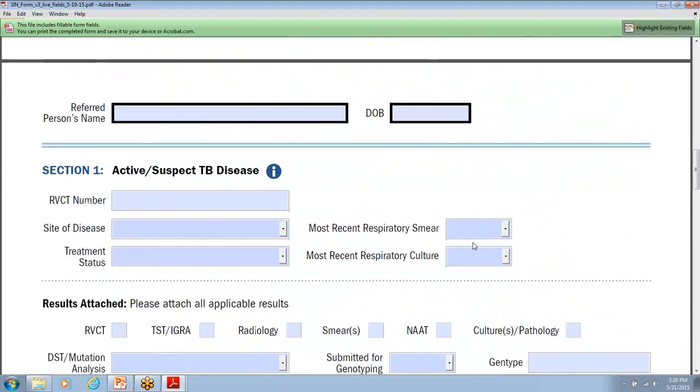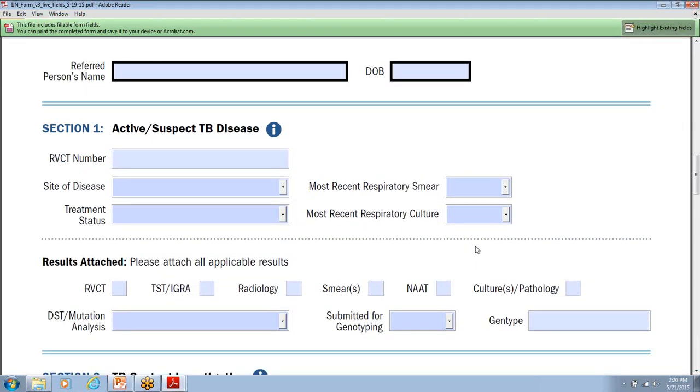Now we're moving on to the second page of the transfer form. These sections collect information pertaining to the referred person's current TB status. Keep in mind, this transfer form is not meant to be a duplicate of the RVCT or medical record, but it's a quick overview of the patient's status. The RVCT form and medical information such as lab or imaging results should be sent as an attachment along with this form.